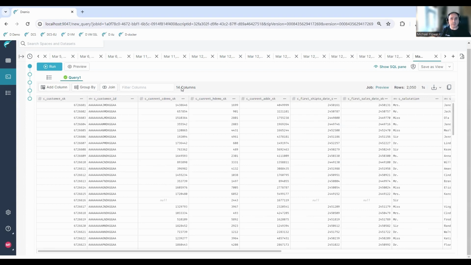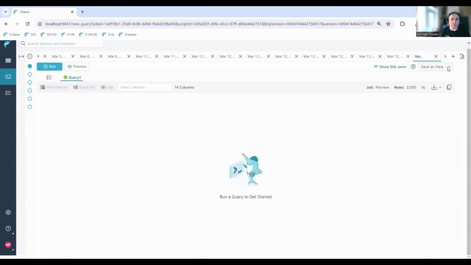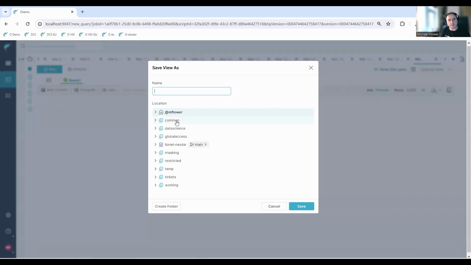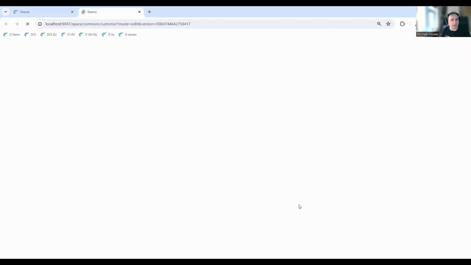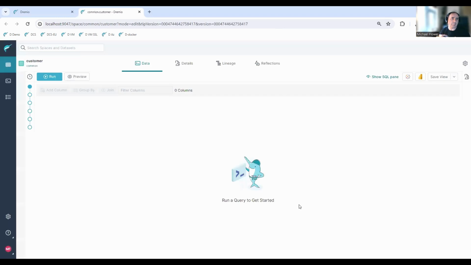So what I'm now going to do is save this view and allow my end users to access this data set. If I just click on Save as View, I'm going to publish this into one of those areas called a space. I've got a data space here called Common, and I'm going to call this view Customer. So let me save this as a data set in my common area there called Customer. If I save that now, what that will mean is any end users who've got access to this common space will be able to see that data as well.